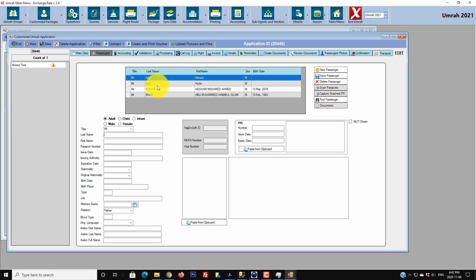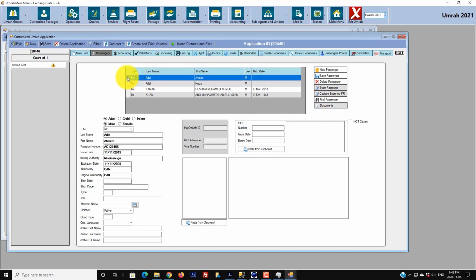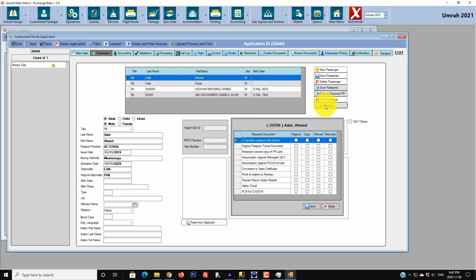The last option we're gonna see in this screen is documents. So remember in the settings when we talked about the documents, we said that you create a list of required documents that you usually ask your clients to bring. Here is where you confirm that you received these documents. So I'm gonna select the passenger, this first person, given that they give me everything. And this is the list that we have for this company.